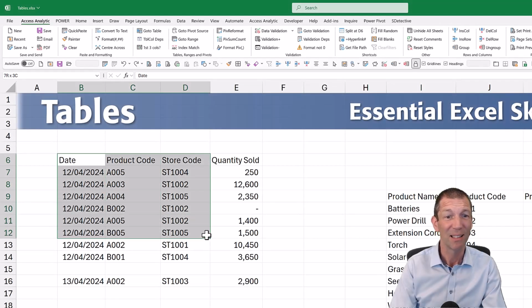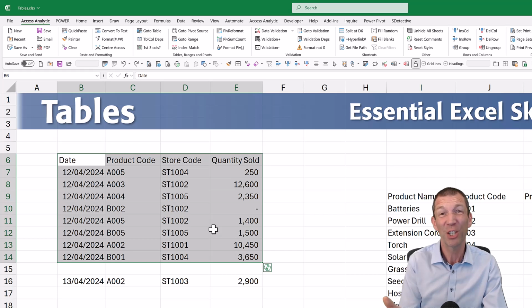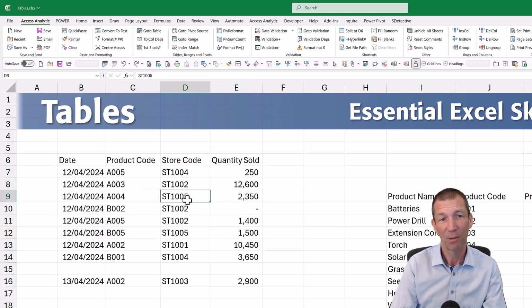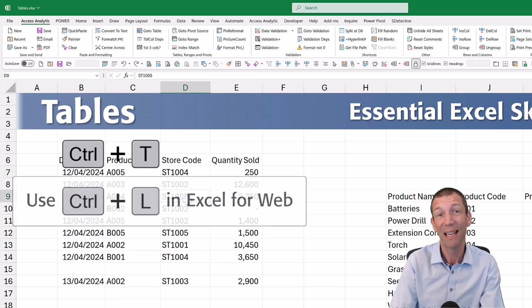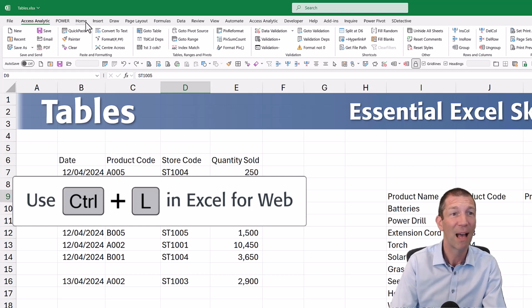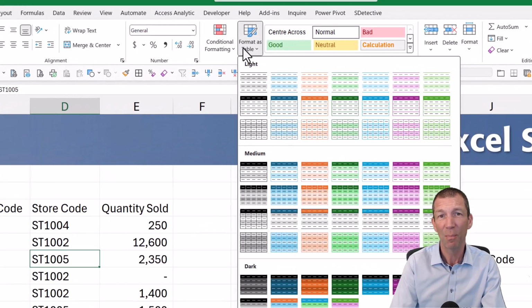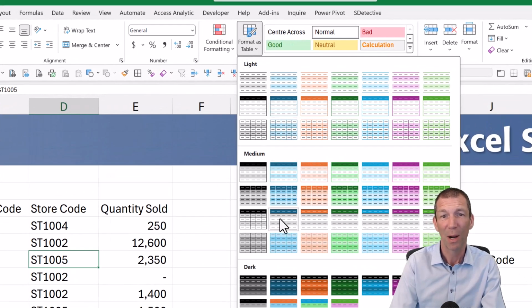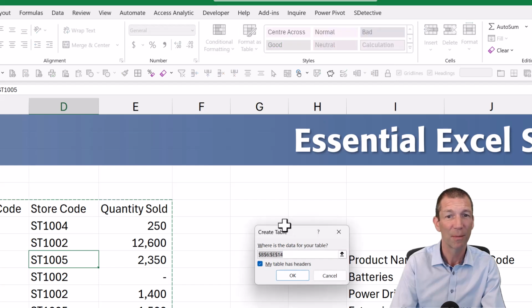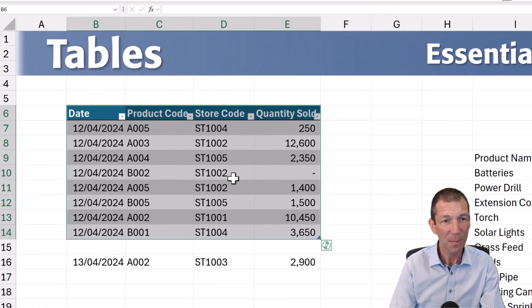This block of data looks like a table, but it's not an official capital T table. How do you turn it into one? Well, if you can remember the shortcut, you click in a cell and press Control T for table. If you can't remember that, under the Home menu, there's Format as Table, and you can pick whatever style you like. I quite like this one with the alternating colored rows. My table has headers is ticked because it is. That box doesn't always get selected, so just click OK. And there we go.